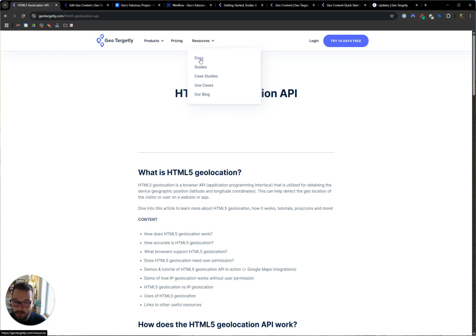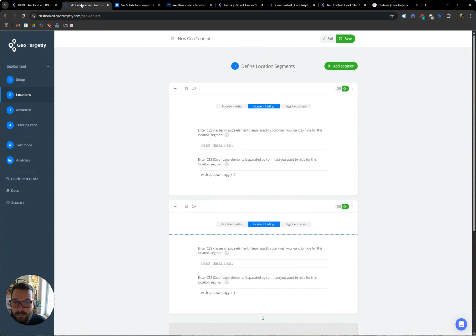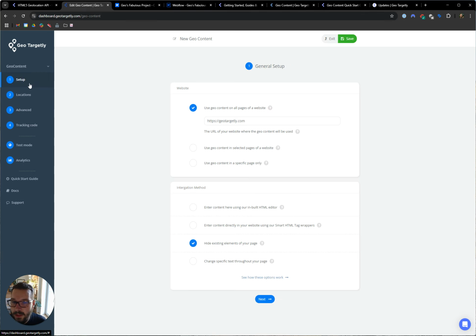In other words, what GeoContent does, it says, okay, there is an element, but I'm setting its display CSS property to none. Therefore, the visitor cannot see it. It is not rendered for them. So that's the third option. And finally, the fourth option is to change a specific text in your page.